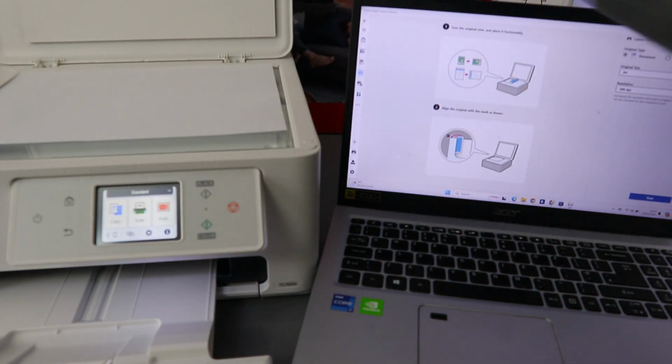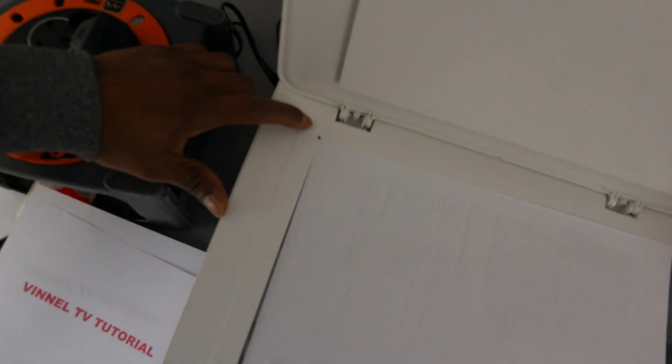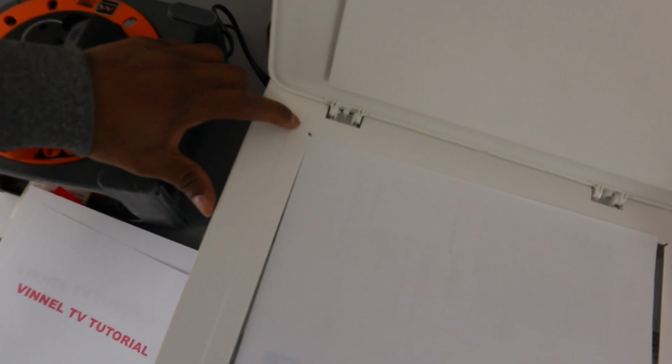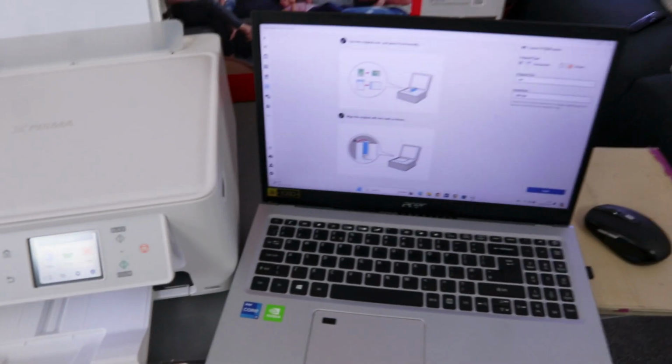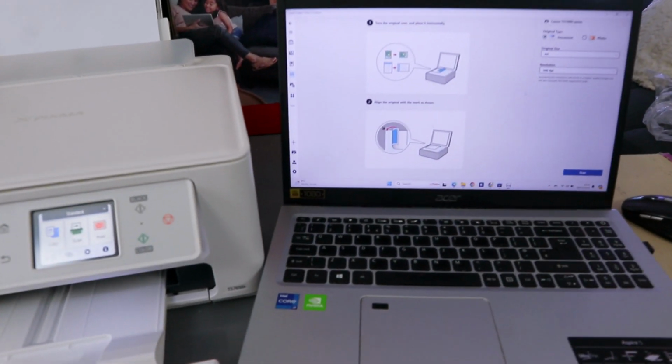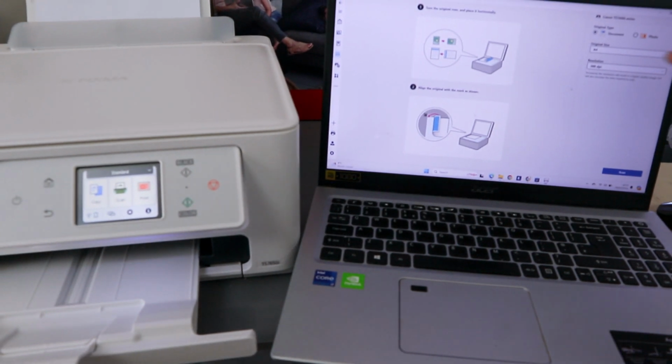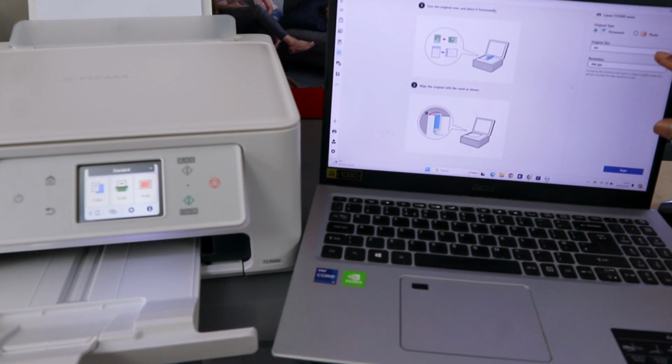For you to load paper, you need to make sure you start from this arrow. Okay, there's an arrow here, so you need to make sure your paper is aligned from this end. And if you look here, it's also showing us A4 paper. Now the next step is we need to go to the laptop. From here, the document we have is A4 paper.